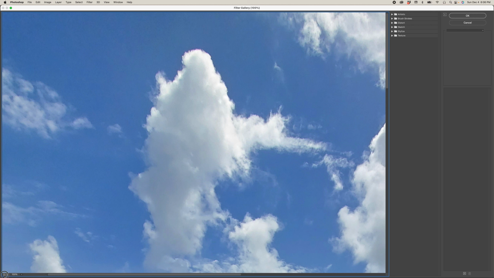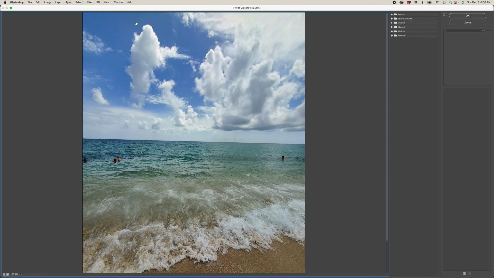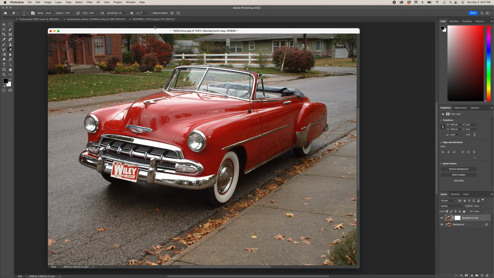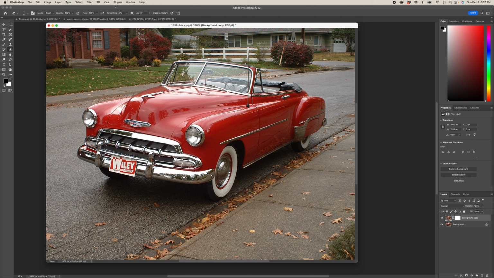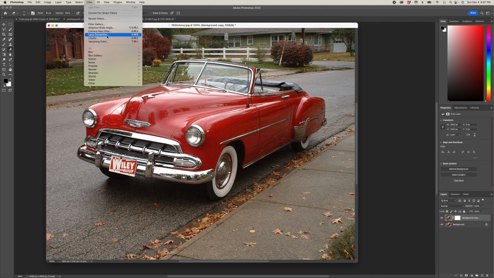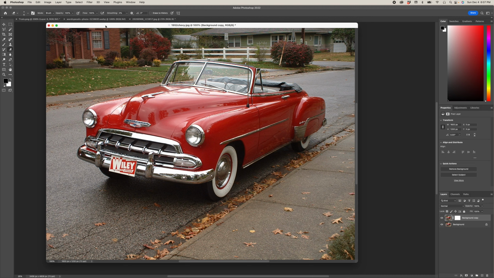And we're going to make this smaller. And the wrong picture is showing, though it's a neat picture there, isn't it? So let's cancel, and let's make sure we get the right picture. We'll go under filter, filter gallery.